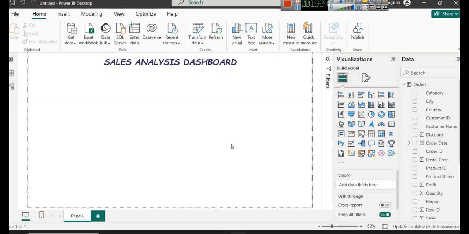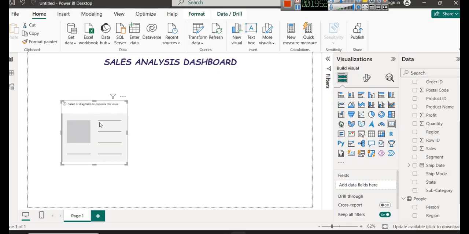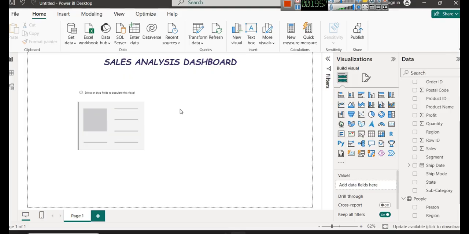Let's create our first visual. So in sales analysis, you would like to see what is total sales, how many total orders do we have, right? So the first visual that we will learn is a card visual. We will click on the card visual. It will bring a card visual here. Now see one important thing.